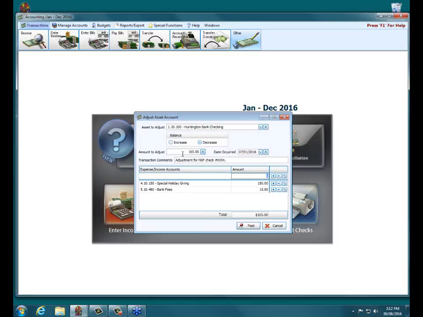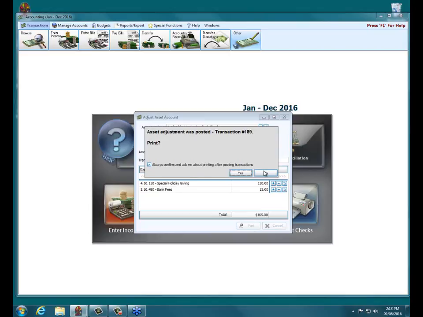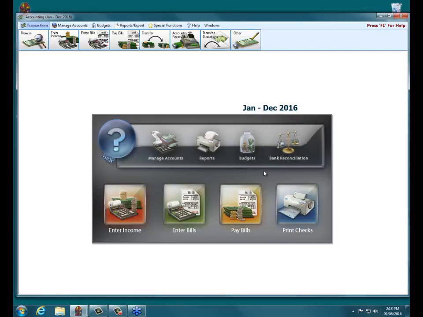Well, it might be $15 for a bank fee or an NSF fee and then $150. I could post them separately if I wish. If they appear on my statement that way, it might not hurt to post in between each of these. But in this case, they still net out to the same amount. So I'm reducing the amount of my special holiday giving by $150, so it's a debit to the income account as well as a debit to the bank fees expense. And I'm going to simply click post. Okay? And we're going to say no to the print.